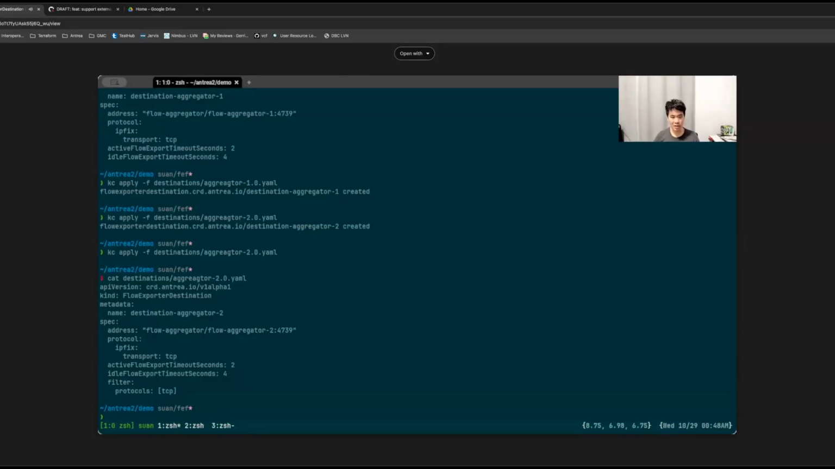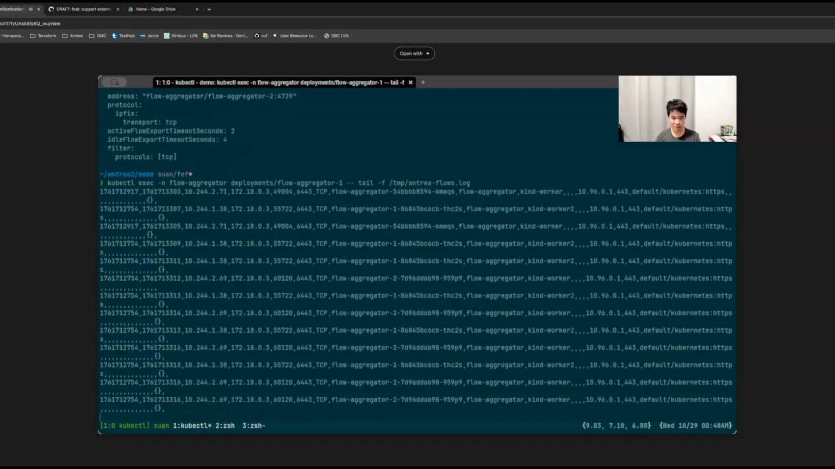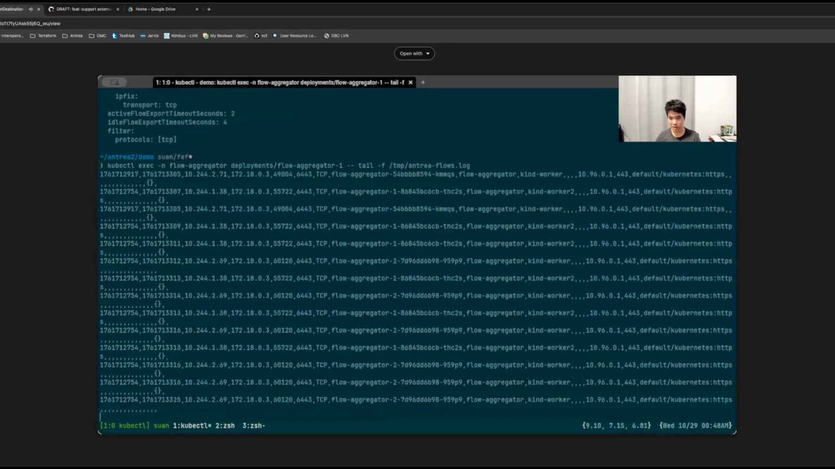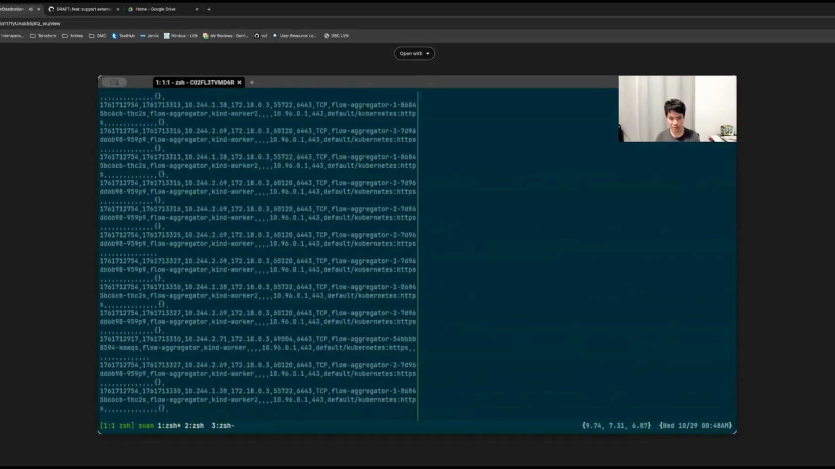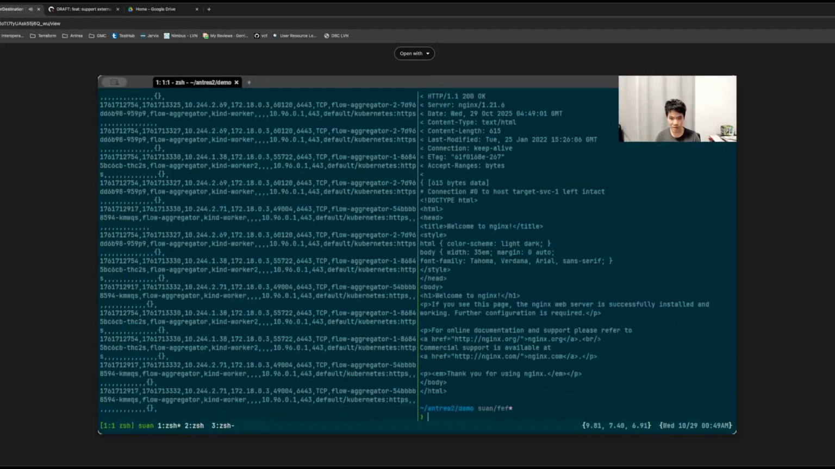So let's take a look at what these logs look like for aggregator 1. So aggregator 1 has some flows coming in. Let's generate some more flows over here. Curl on service 1, and let's do a curl on service 2.